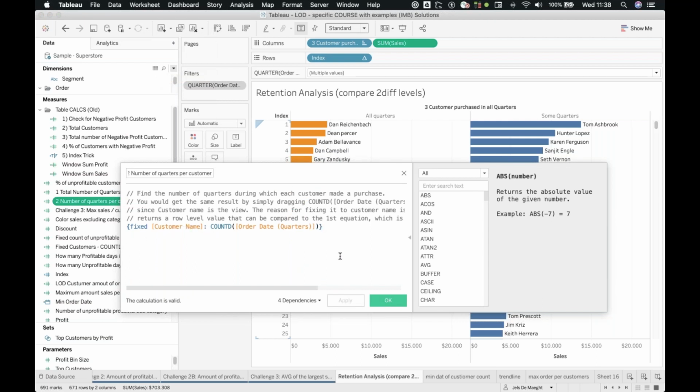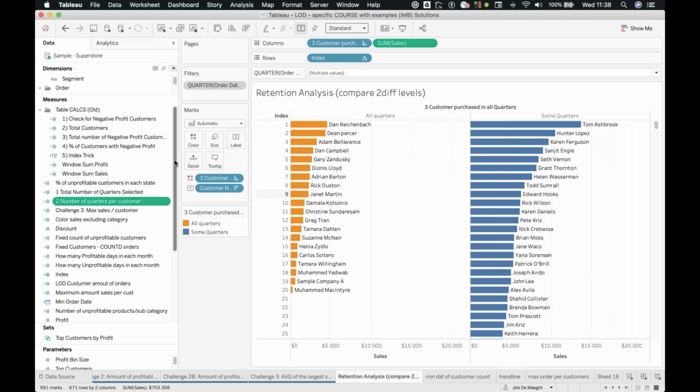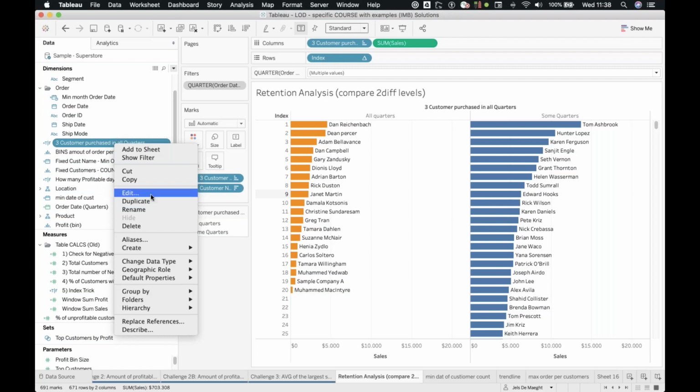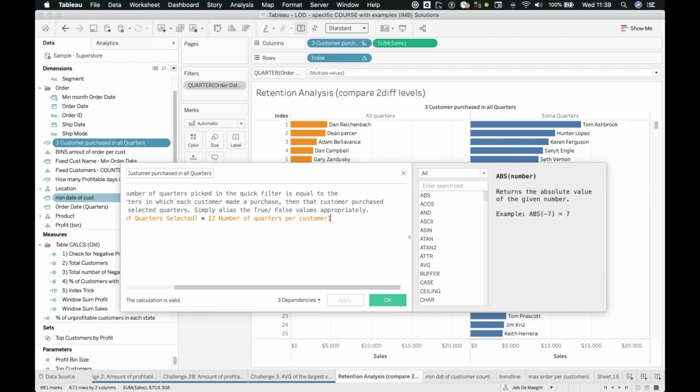There's going to be a difference because we have customers active in all of those quarters, and we have customers active only in a few of those. And it's by making a logical test, and that's my third calculation. That's a true-false calculation here, number 3. I've numbered them because otherwise it's so chaotic after a while. If we take a look, we are doing a logical test.